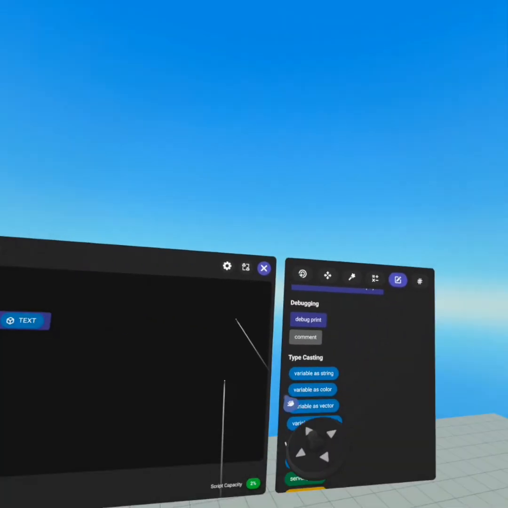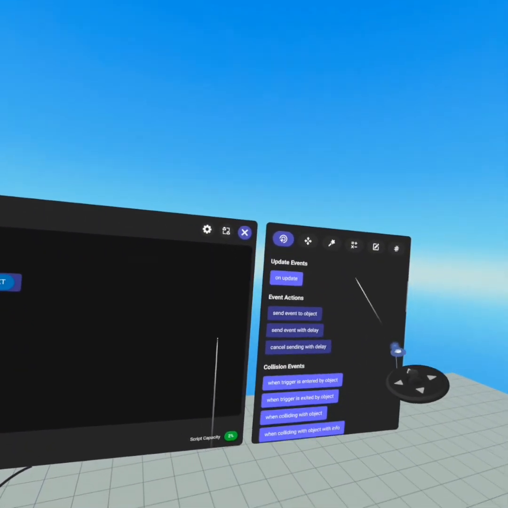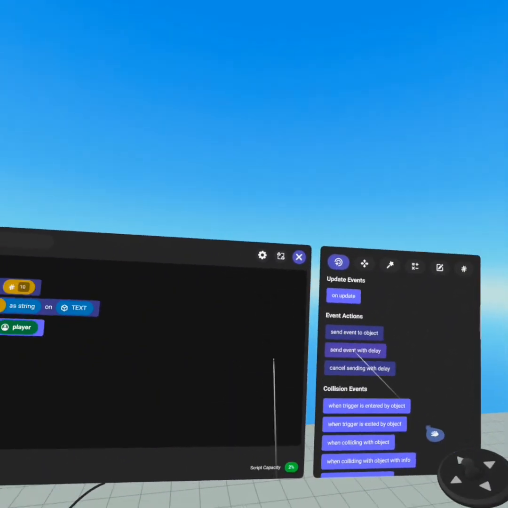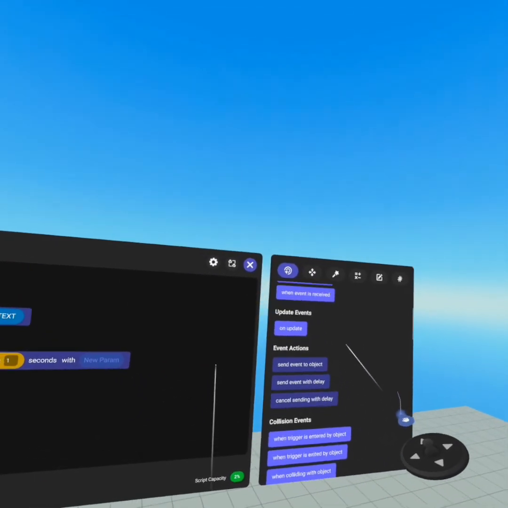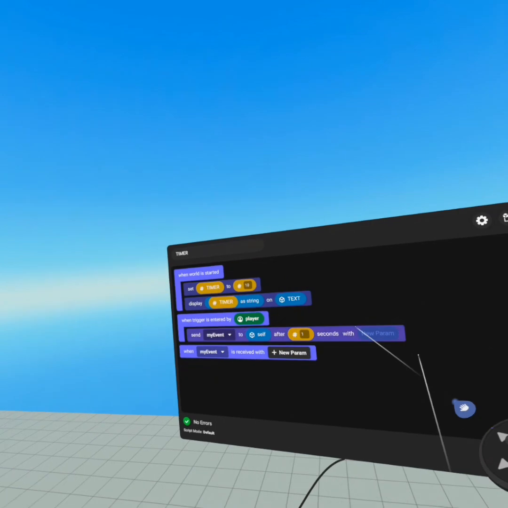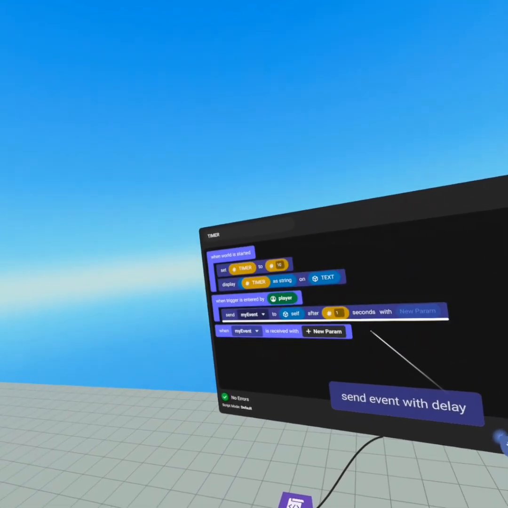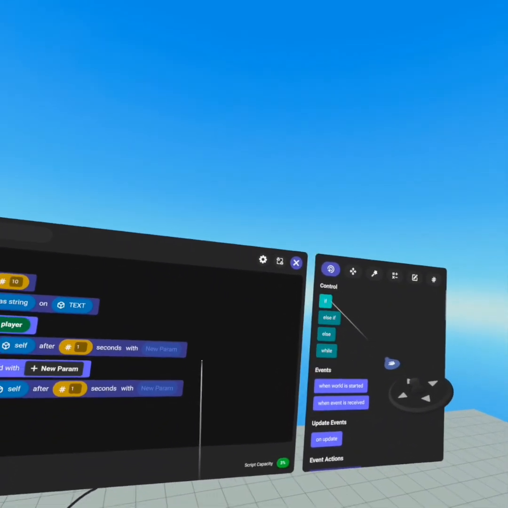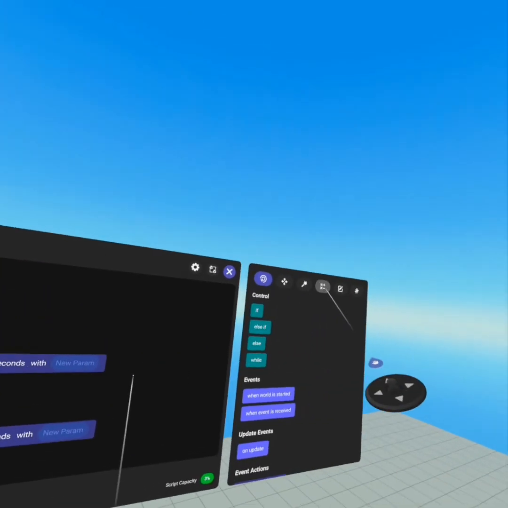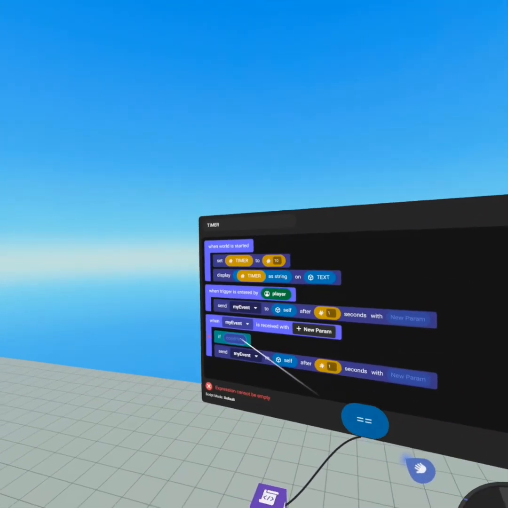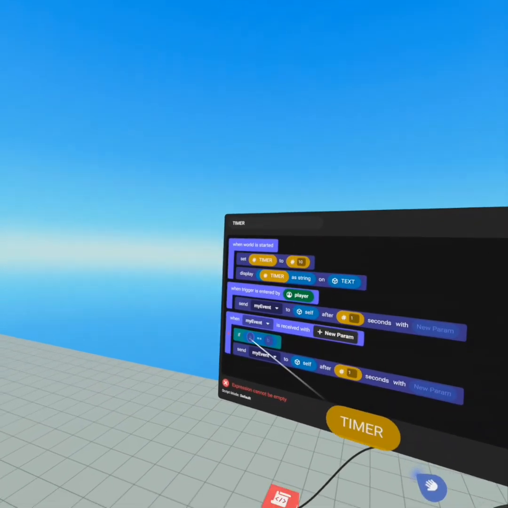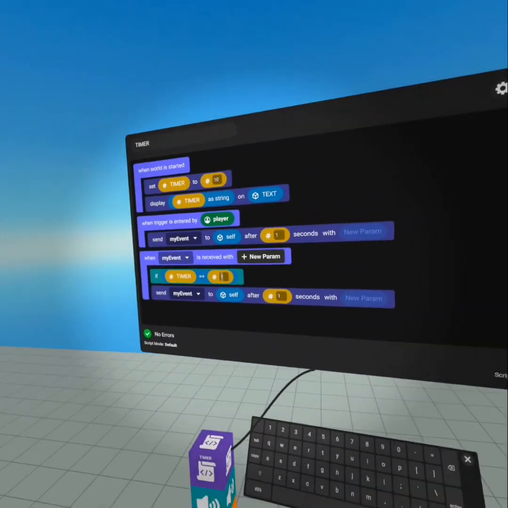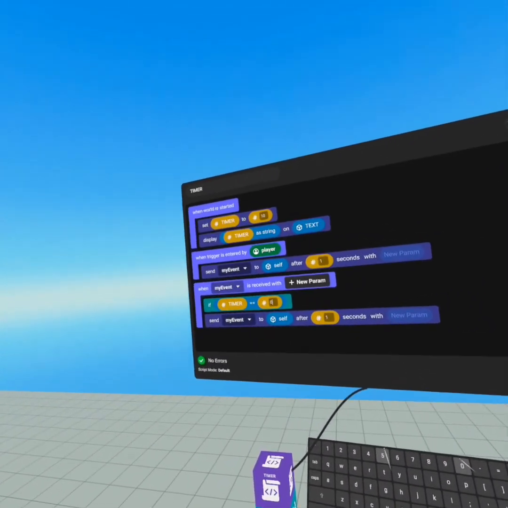I also need to go back to values, typecasting, variable is string, and I can take the timer and duplicate it into there. So now I want to go to my events, and I want to scroll down to when trigger is entered by player. I want to send event, and then I want when event is received, and then I also want to duplicate the send event down here. Now I need an if statement, and I need it to say equals. I can duplicate timer into there, and then I can just take this number and duplicate it into here. And I'm going to type 0.